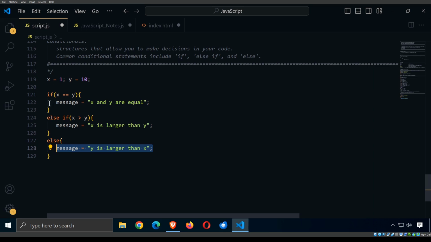So the way this works is if the condition here is not true, then we skip this. If this condition is then not true, then we skip this. And then finally, we just run this if both of these things above it were false.